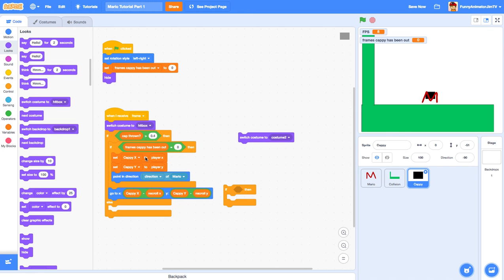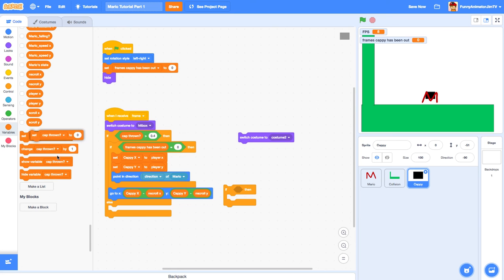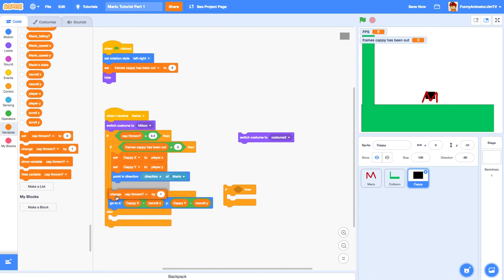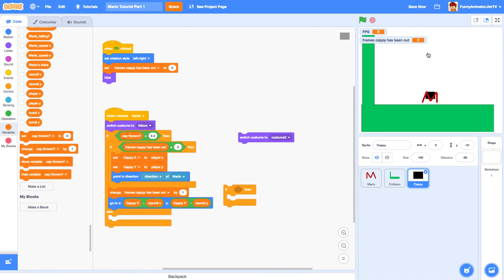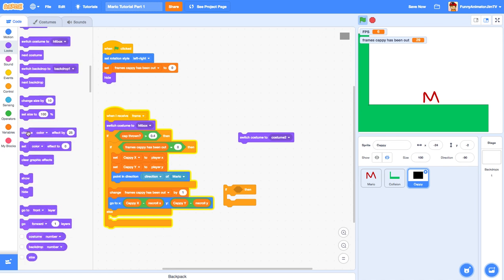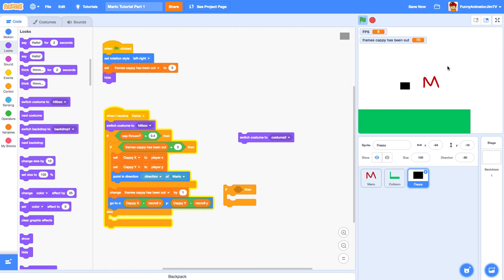If frames Cappy has been out equals 0, then, for example, we're going to change frames Cappy has been out by 1. That way, now when I press Y, I need to have him show first. Show. You can see he's scrolling along the screen. If I press Y, that's because we didn't reset cap thrown to be 0 at that point.